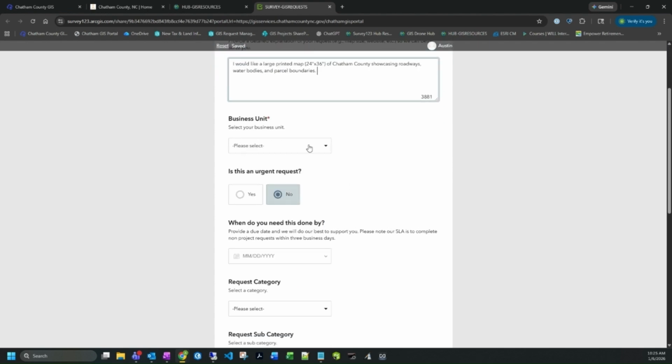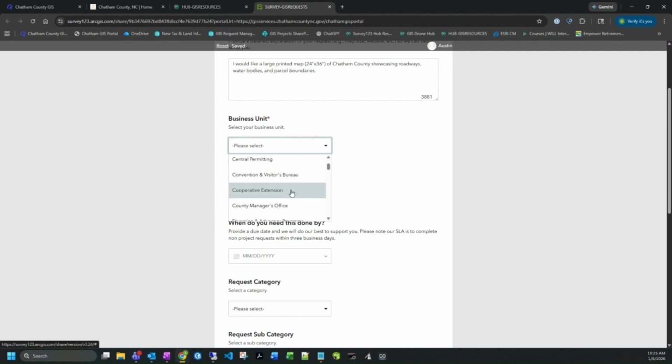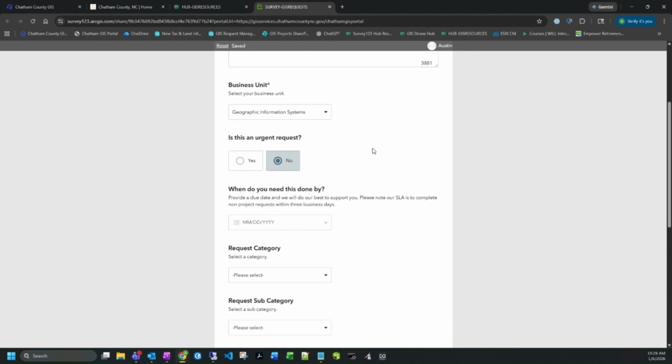Next, we'll ask that you specify your business unit. So for this, we're going to go down to our Geographic Information Systems. There's also an Other section and a Public Request section if needed. We then ask if you specify if this is an urgent request or not. Now, according to our SLA, we have 3 business days to complete these service requests. So if you might need it in 1 or 2 days, we definitely would like you to mark it as urgent so that we can put it at the top of our to-do list.